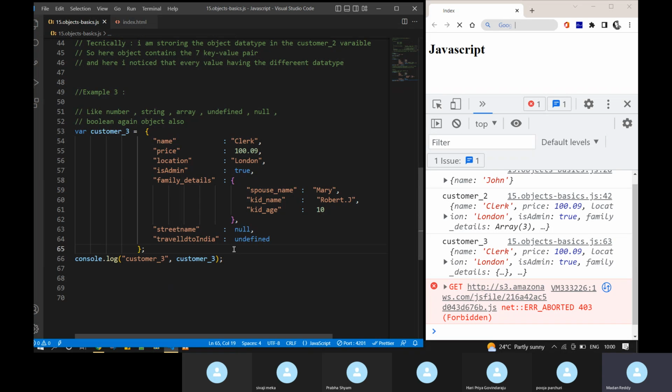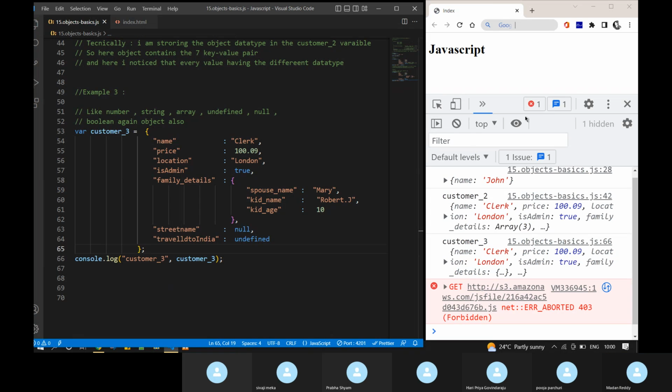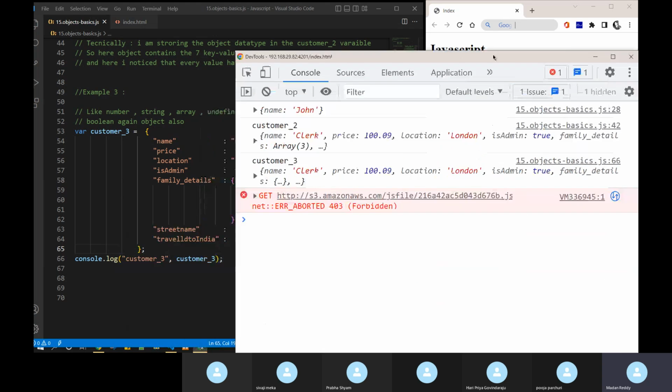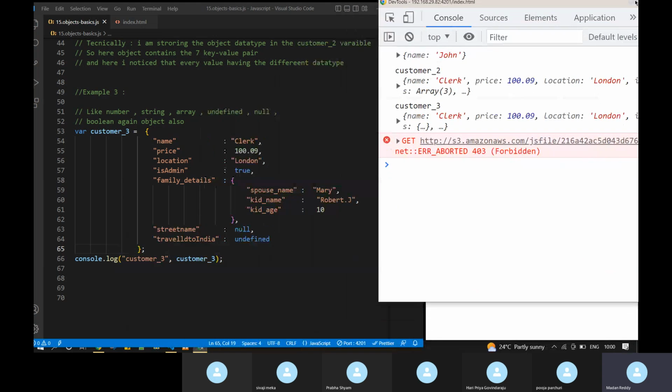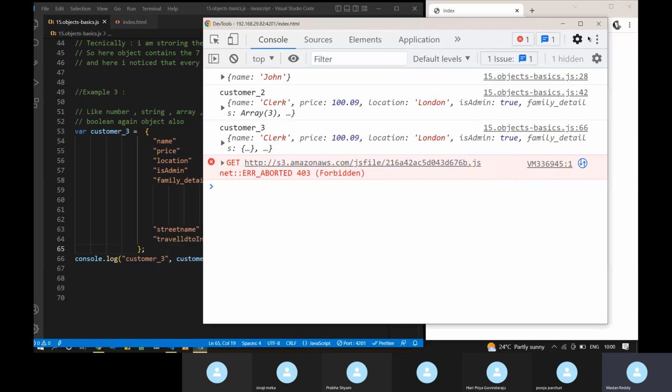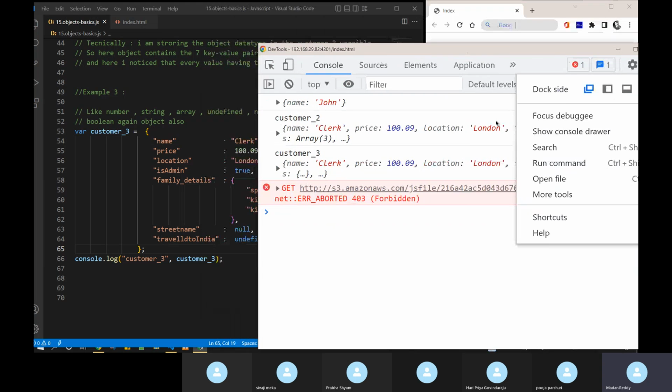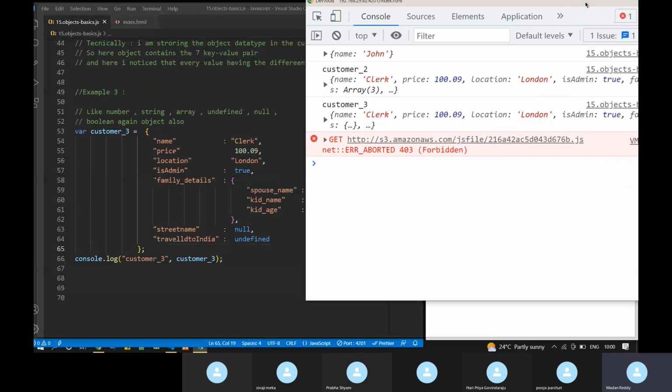Again, I'm going to save this one and show the output right now. I'm going to open it in a separate window, so I click on the three dots and split the browser window. I take the first option here, which shows the browser and console in different windows. For our class purpose, I just take the other window.